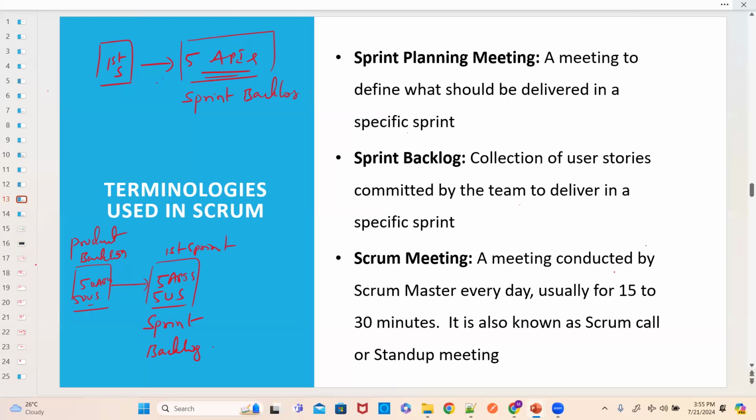Here they'll ask for the status. What did you do yesterday? And what are you going to do today? And do you have any blockers at this point of time? Blockers means any hindrances which will not let you go ahead with the work.